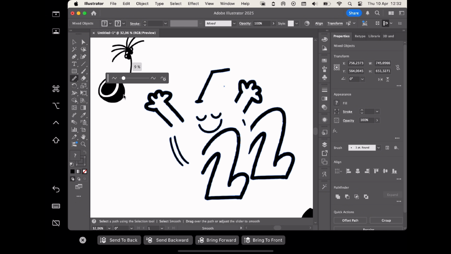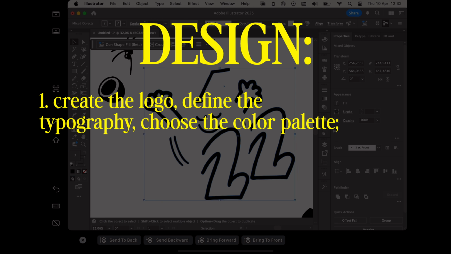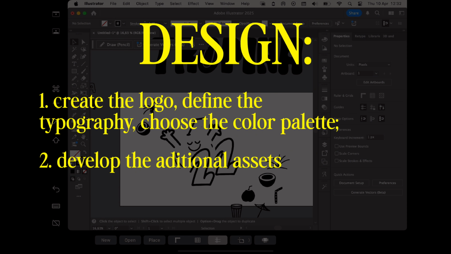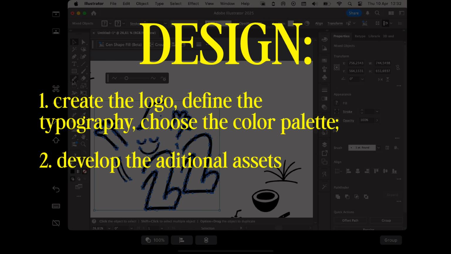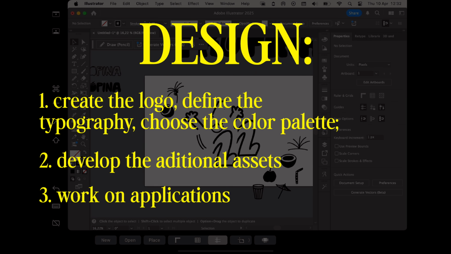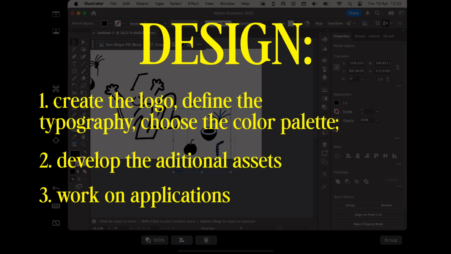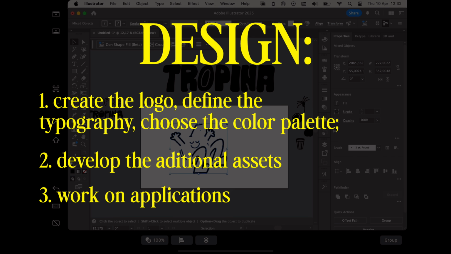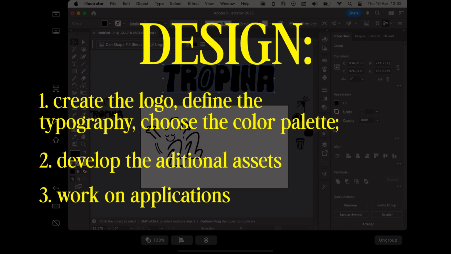Okay, so in this step, we have to: 1. Create the logo, define the typography, and choose a color palette. 2. Develop the additional assets, so patterns, icons, illustrations, packaging. And then 3. Work on the applications, so like business cards. Not for this one. I'm not designing a business card for this, but like social media mockups, packaging mockups.